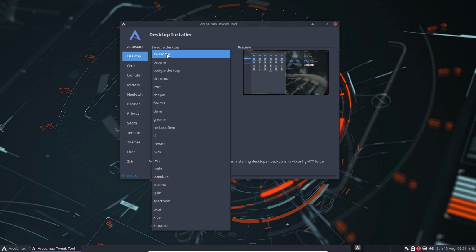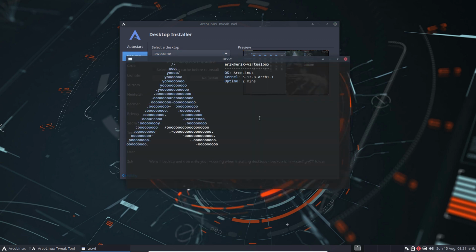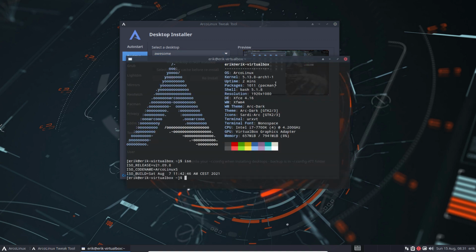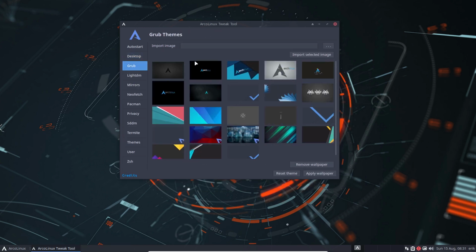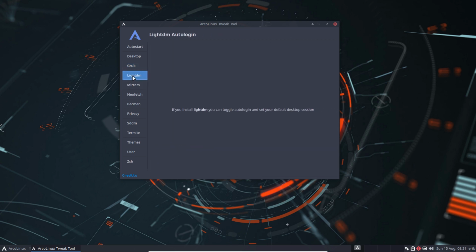Desktop is where you install things, 22 desktops extra, right? This is XS, I think it was, that I booted up. So XS, no software available. Grub is where when you boot up, you have this standard look, but you can change your look, apply the wallpaper, get your own wallpaper in, and so on. LightDM, if you have it, right? We've moved to SDDM, but if you have LightDM, you can toggle autologin and set your default desktop here.